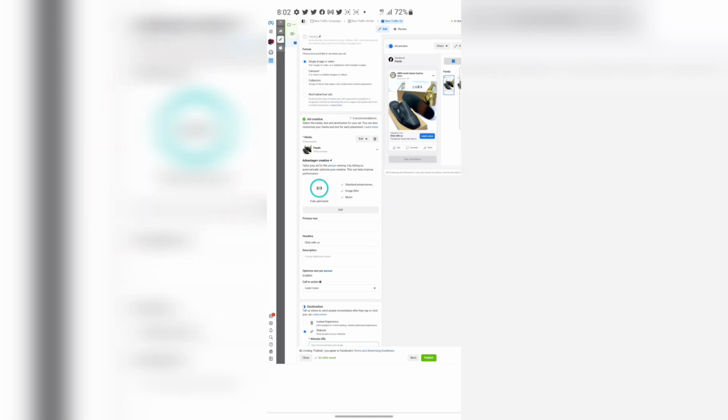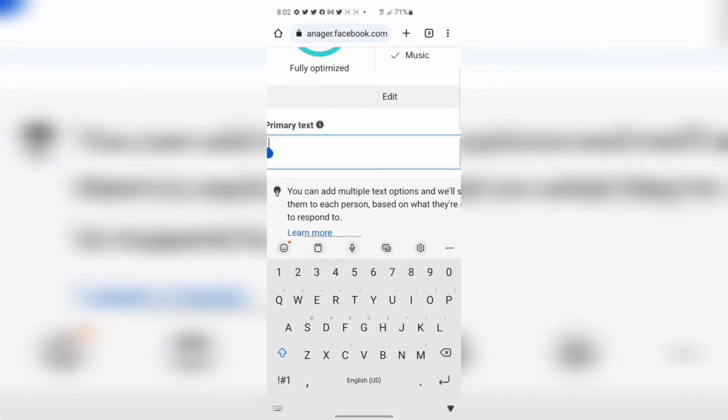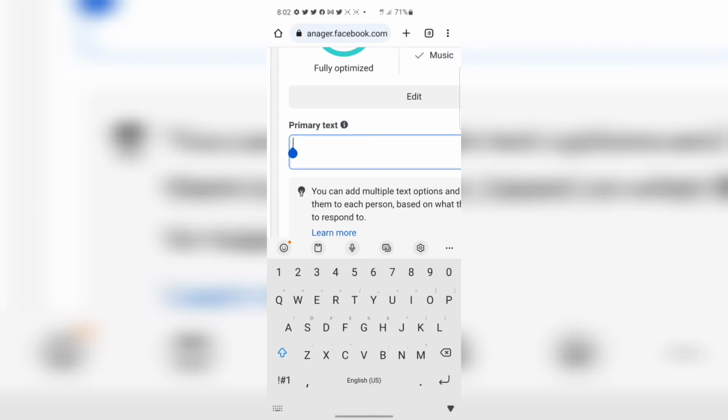Then on this primary text, where you're going to be inputting the text of your ads, I'm just going to put anything here. You get what I'm saying? So let me just try to input something here.